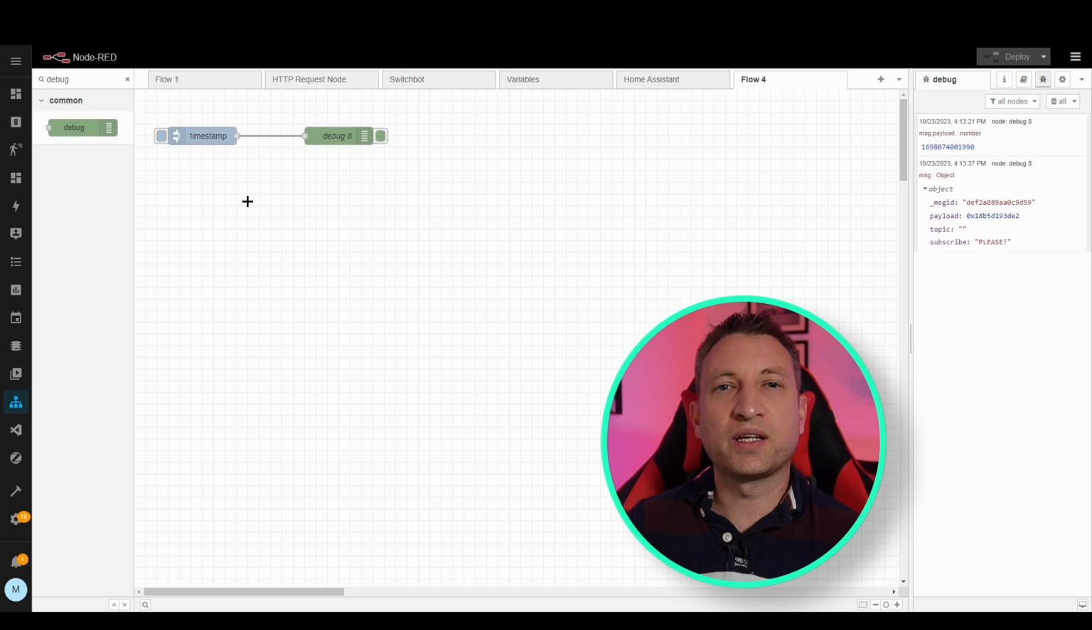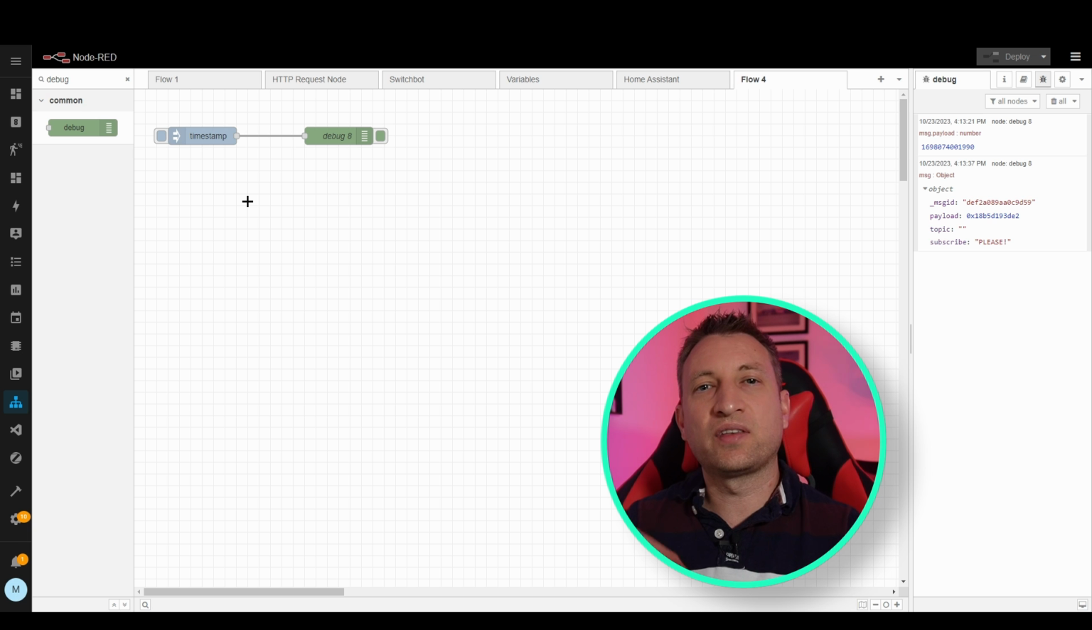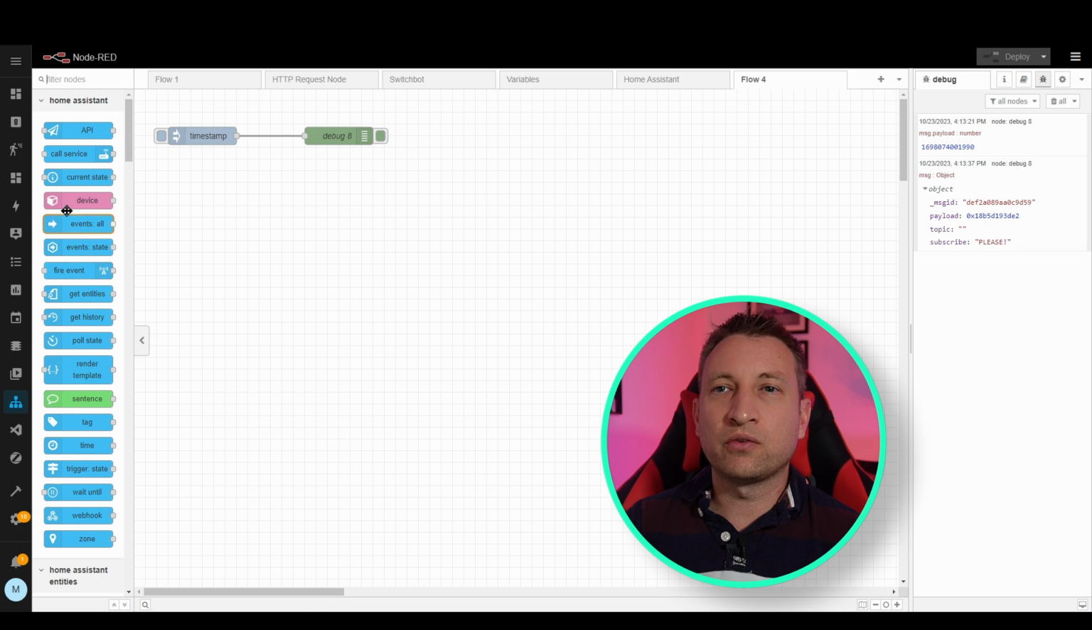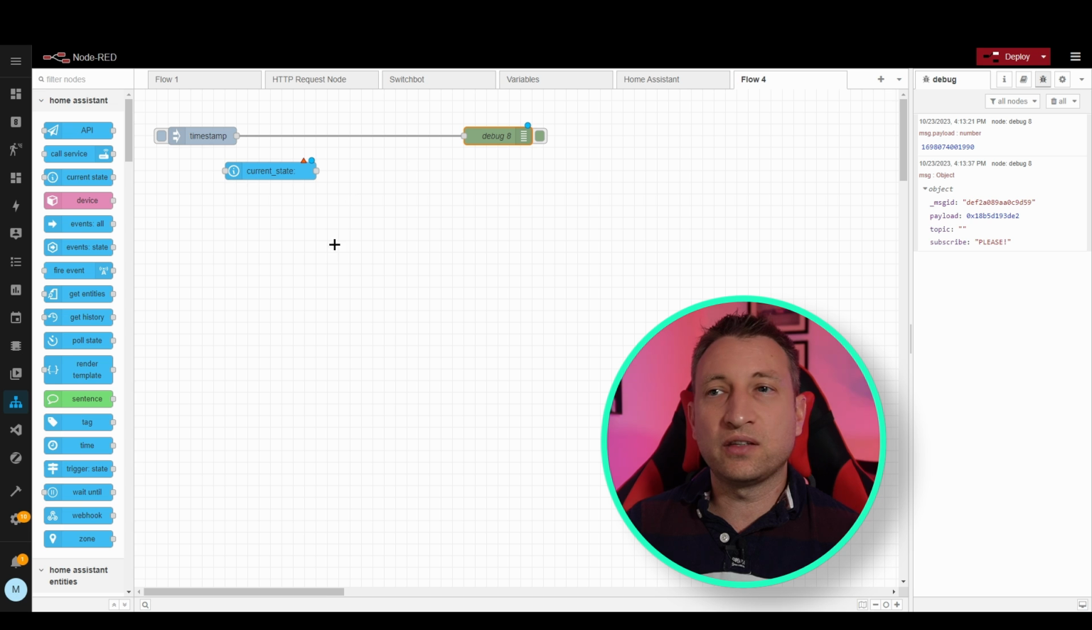So what I want to demonstrate now is how you actually add things to that message so that they can be used further along in the flow. So if I go back here, and I'm going to add a current state node. So what this is going to do is get me the state of an entity out of Home Assistant, and we're actually going to be able to add that state to the message.